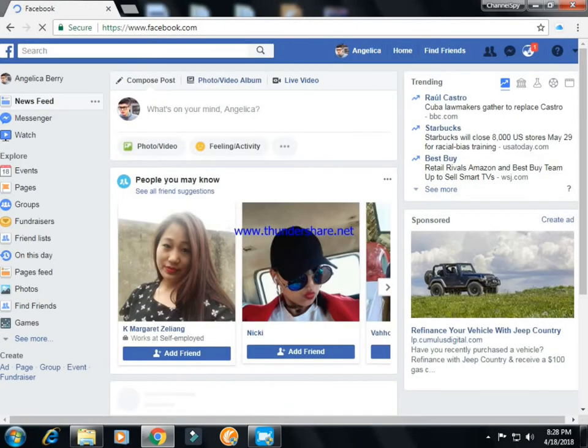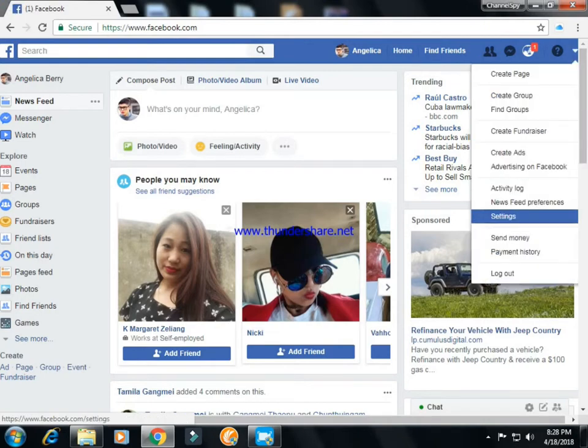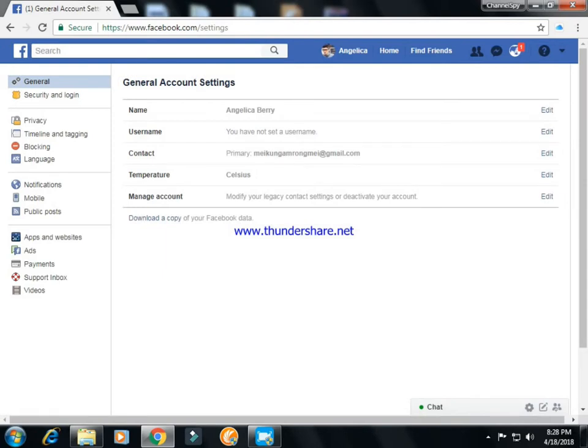Open your account and click on the right corner, where there will be a settings option. So go to the settings. First I'll tell you how to deactivate your account for a period of time.